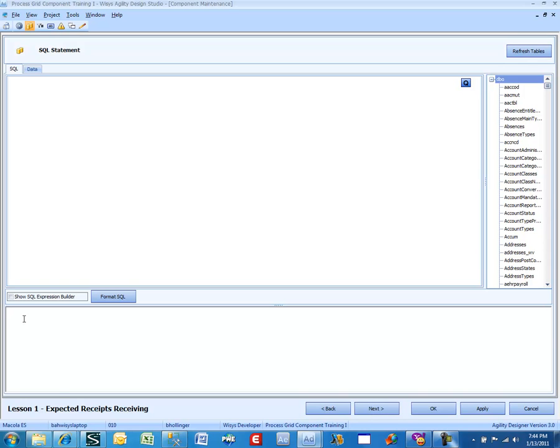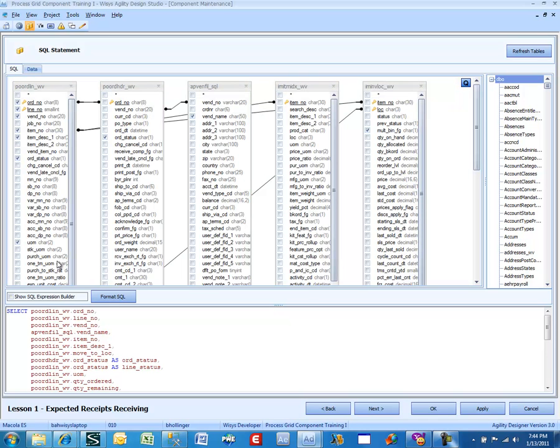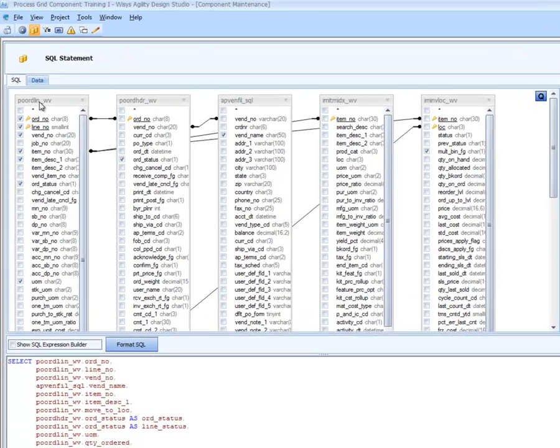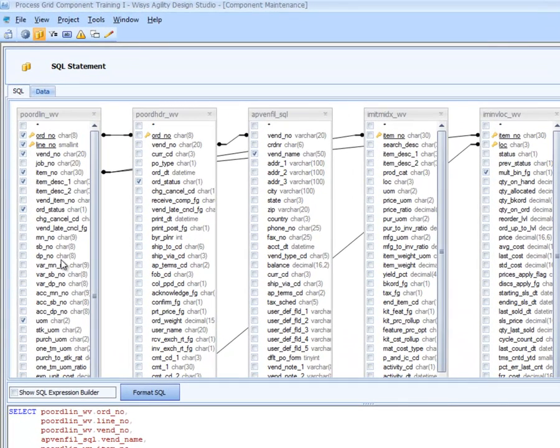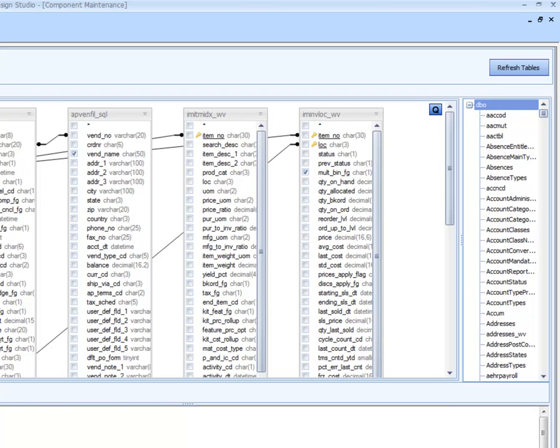I'm going to just copy the SQL in here. It's quite a bit of SQL. We're going to be obviously operating off the PO ordered line. So most of the fields that we need to look at will be coming from the PO ordered line. But we do need the order status from the order header just so we can look at only open POs. We need the vendor name from the vendor file because that name is not stored anywhere in the PO tables.